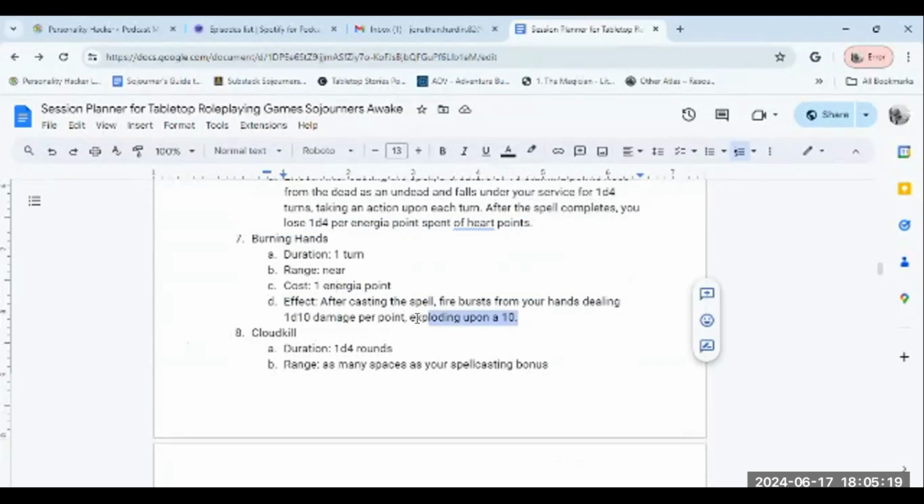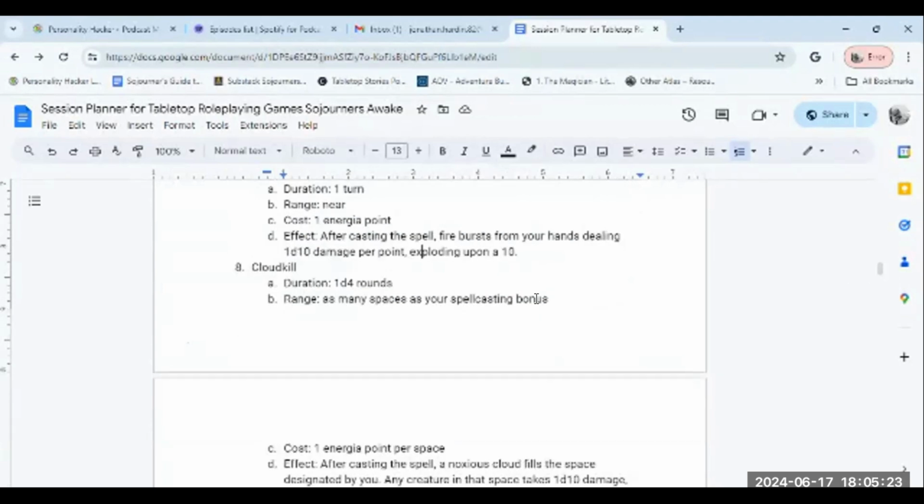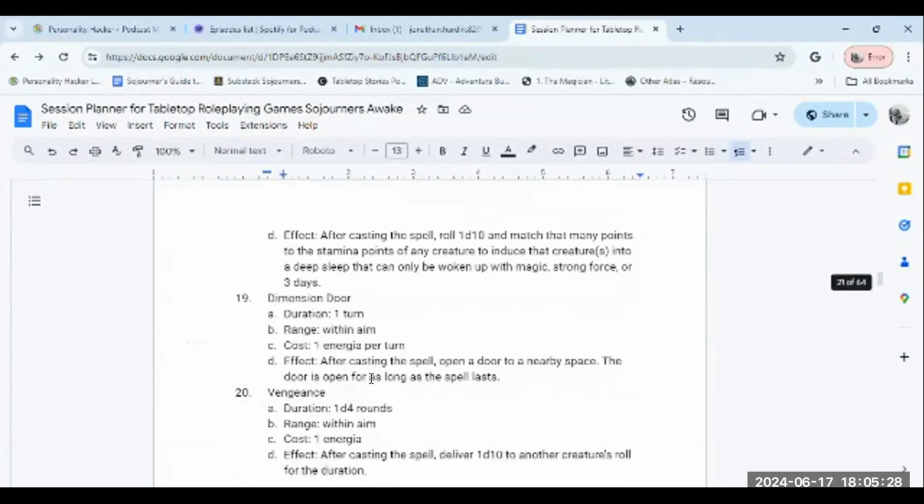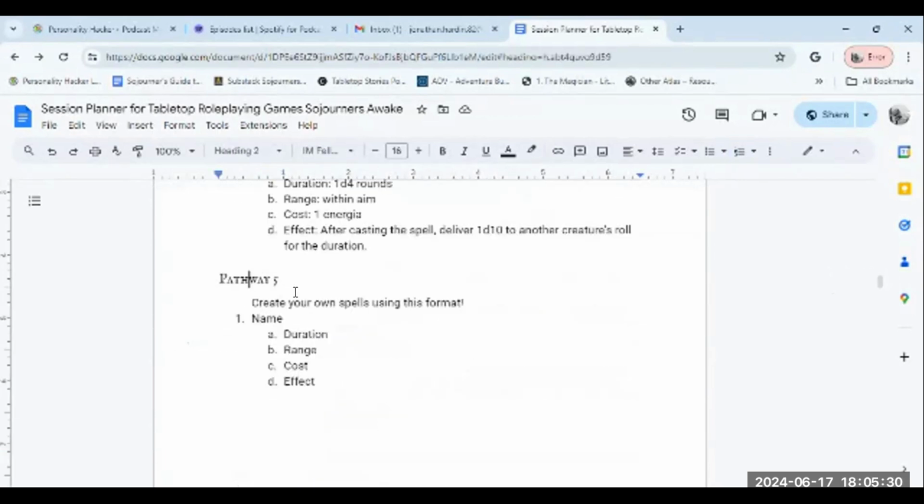And this is pretty cool. Burning Hands explodes on a 10. That means if you roll a 10 on the dice, you get to reroll. It's pretty cool. And take the extra damage. Okay, so those are all the spells. And Pathway 5. Create your own spells using this format. Name, duration, range, cost, and what is the effect? What happens after you cast the spell?